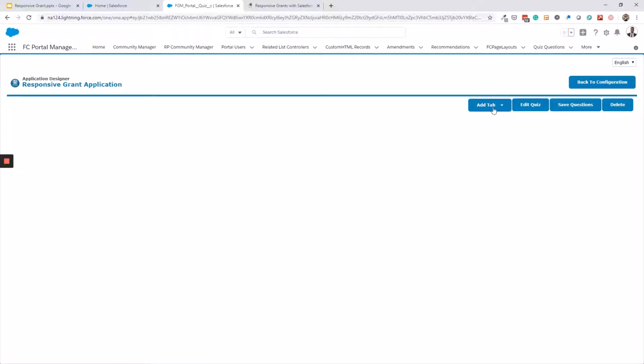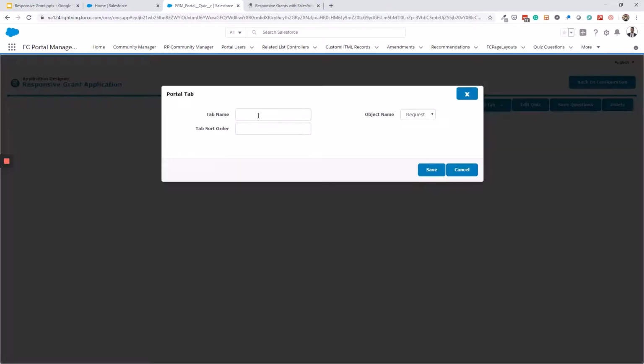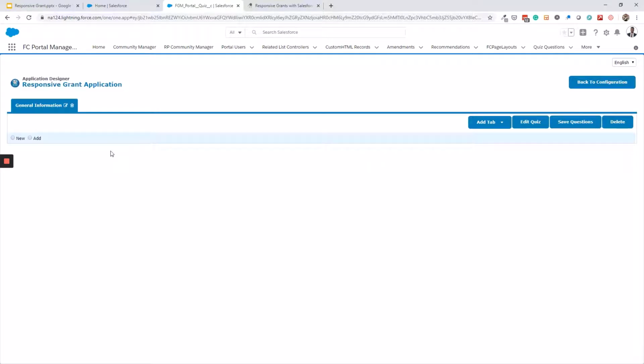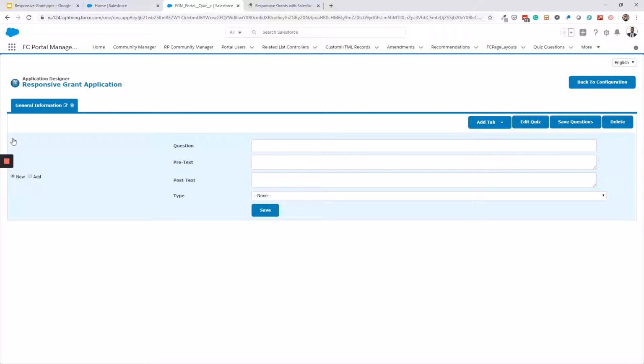Now that we've created this, we're going to add our initial tab where we're going to collect information from our application. We're going to name this tab General Information. And we're going to make this the first tab that is seen on the application. And we're going to have this information saved to the request object in foundationConnect. Click Save, and it's going to generate a page where we can start to add sections of information.